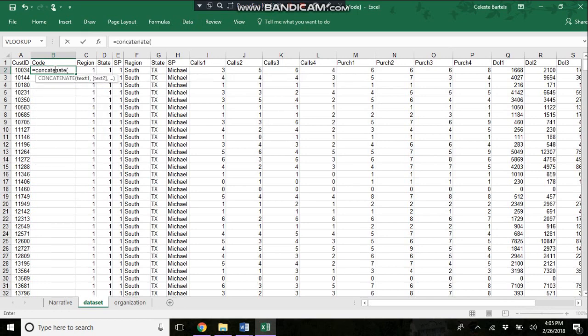Okay, so the first thing that we want is the first, third, and last letter of the region. So the first thing we want is the left side. We're looking at cell F2 for region, and then you can see here the text that's relevant and then the number of characters from that text. I just want one. I want the first character. So I'm going to hit a close parentheses. Now don't forget your comma.